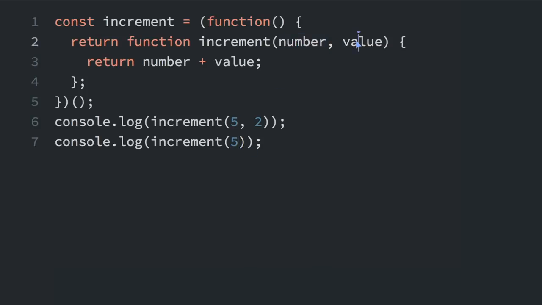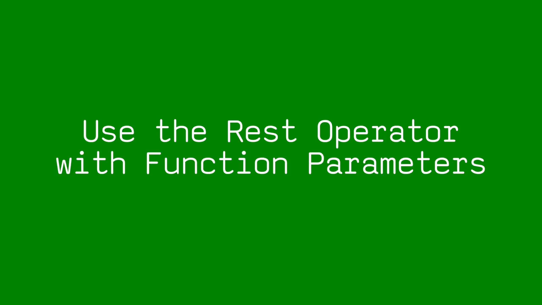So here are the numbers we're passing in, a number and a value. So we just have to put value equals 1. So now, if a value isn't passed in, it will be set to 1 automatically. But if it is passed in, it will be set to whatever is passed in. So if we run this, we can look at the console. We have 7 for this first one and 6 for the second.